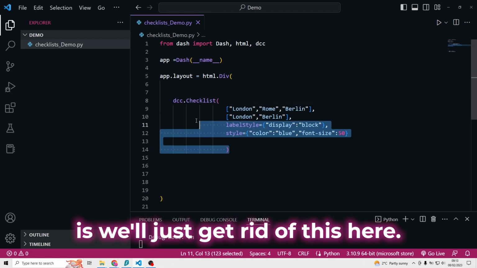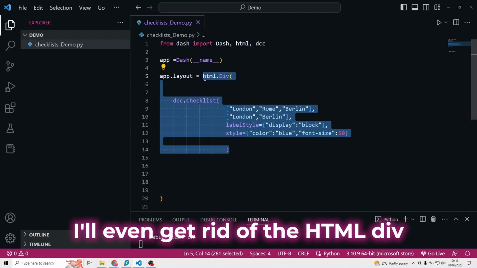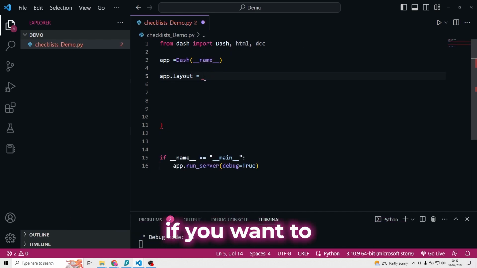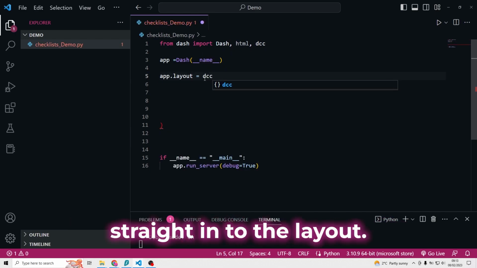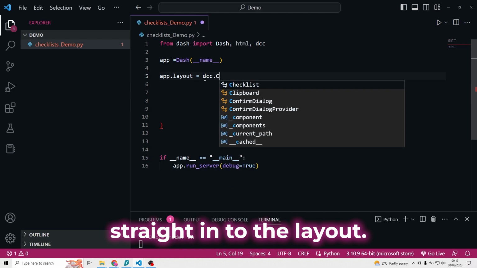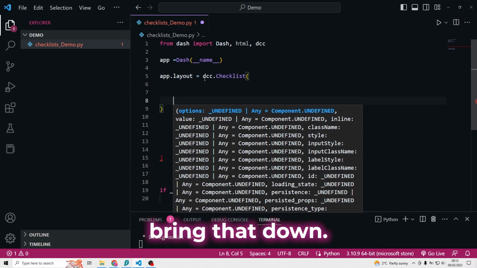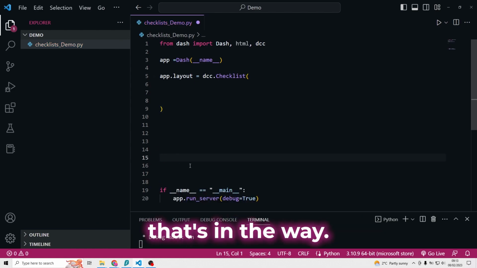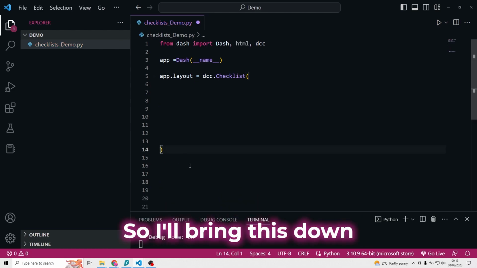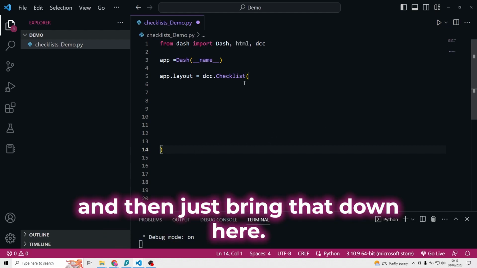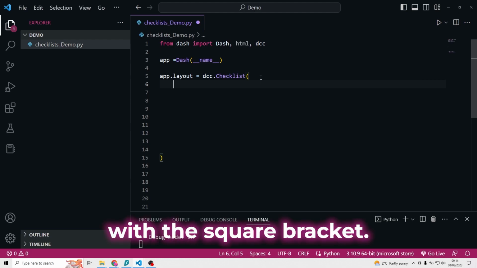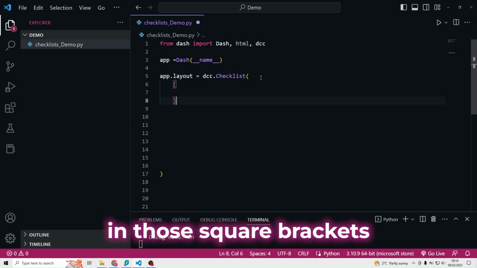Okay, so what we'll do is we'll just get rid of this here, I'll even get rid of the HTML div because I'll show you we can just, if you want to, put the component straight into the layout. So we'll just put the checklist in there, open that with a bracket, bring that down. Let me get rid of that one because that's in the way. So I'll bring this down. We'll need quite a bit of space here, and then I'll just bring that down here. I want to start with the square bracket. Just keep everything in those square brackets.